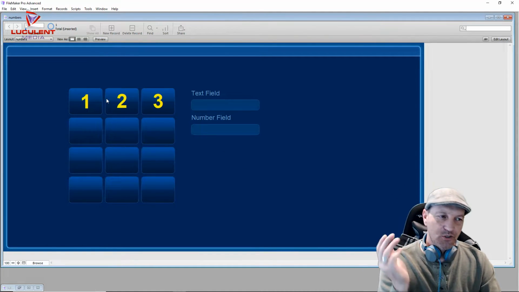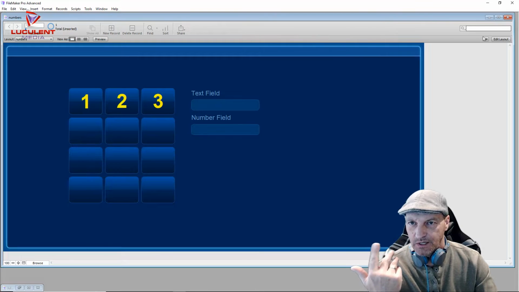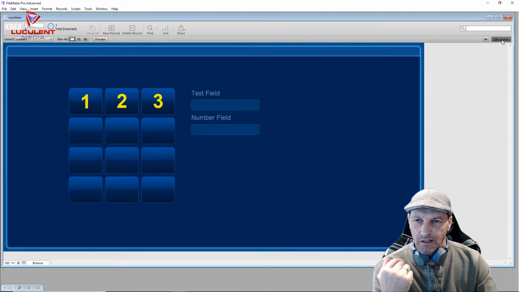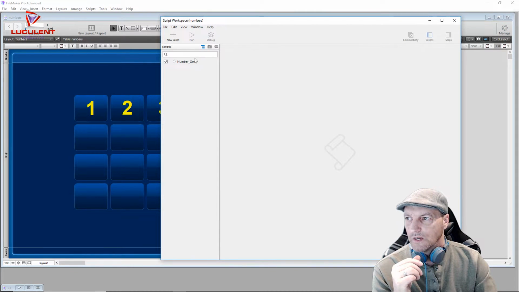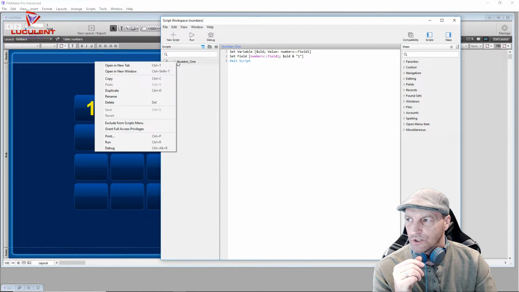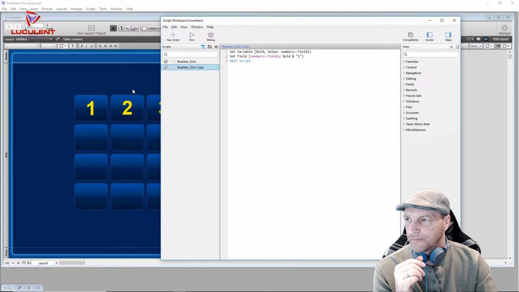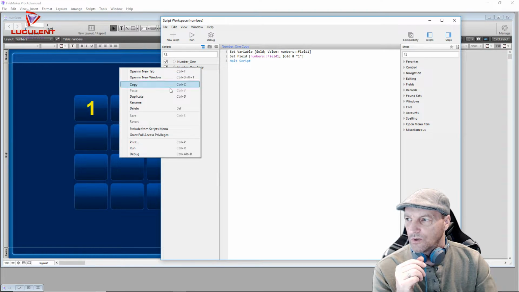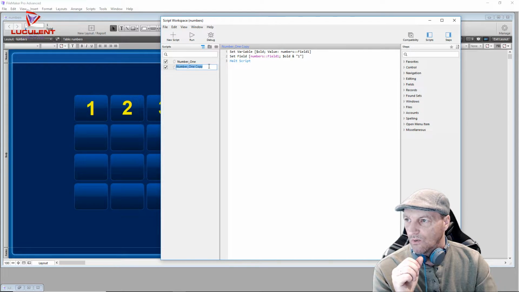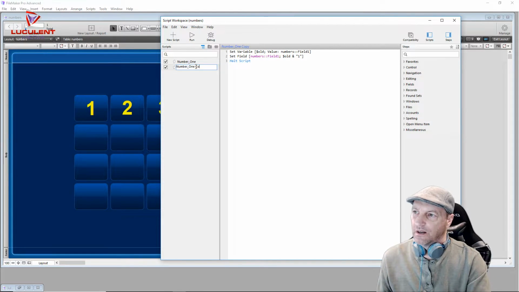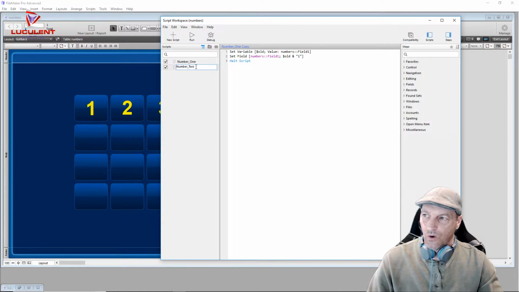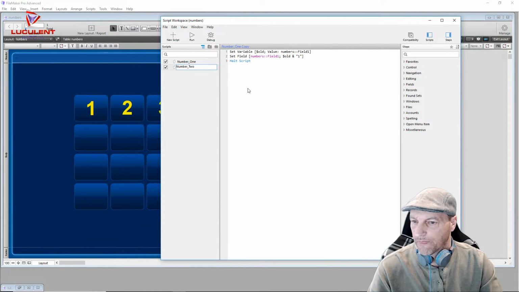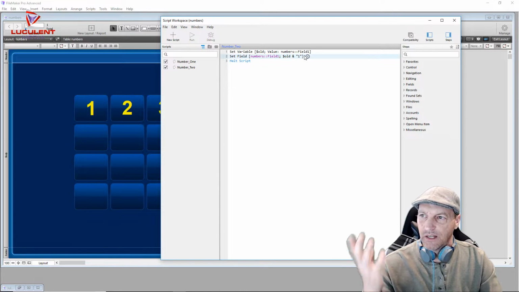Now, how do I get the 2 in there? Pretty simple. Let's edit the layout, manage scripts. And this number 1 script, we're just going to duplicate it. And then I'm going to edit. I'm going to rename it, basically. So my rename, I'm just going to come in here and name it 2. So number 2. And we'll click off of it, and now it's there.